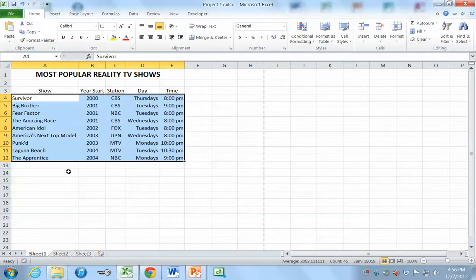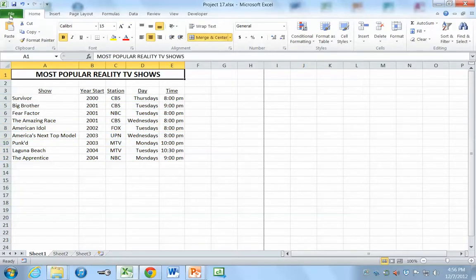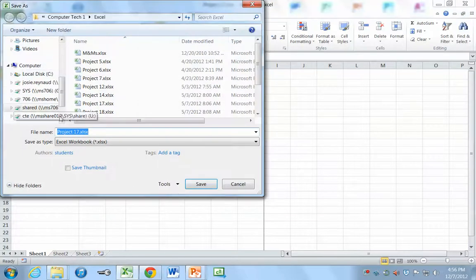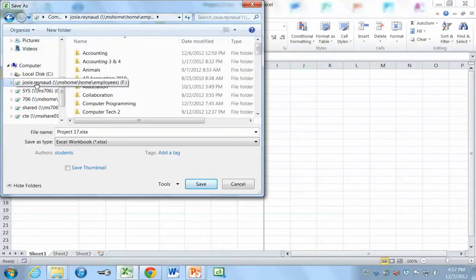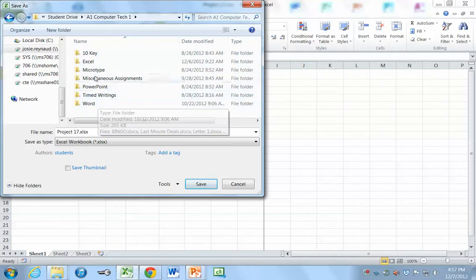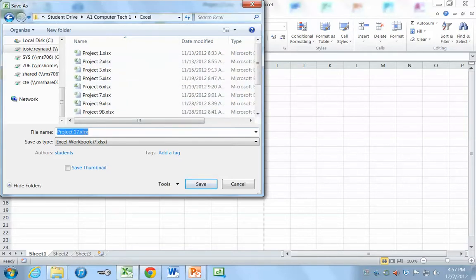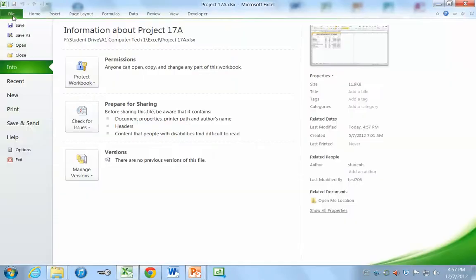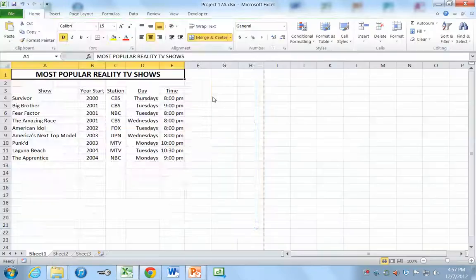This one is ready to be saved, so we will go to File, Save As. Be sure you remember to change to your student drive. When we download the files from Canvas, it tries to save it on the C drive for us. So change to your student drive and then go into your Computer Tech folder and then into your Excel folder, and we're going to change the name of this one to Project 17A. And then we will also convert this to a PDF.